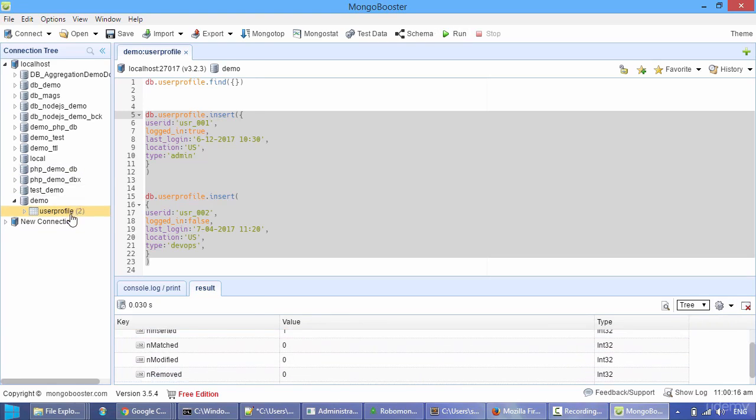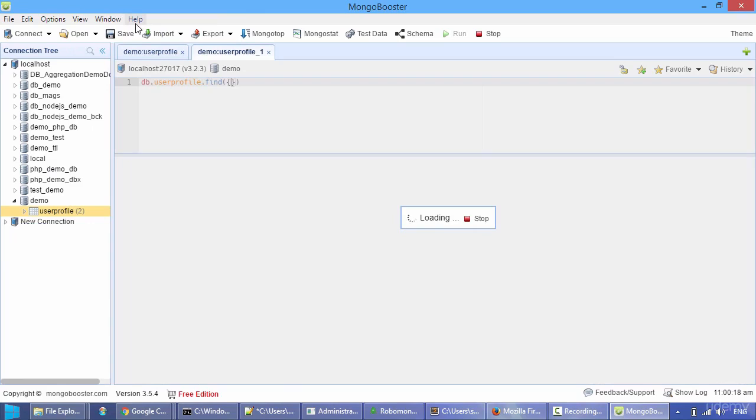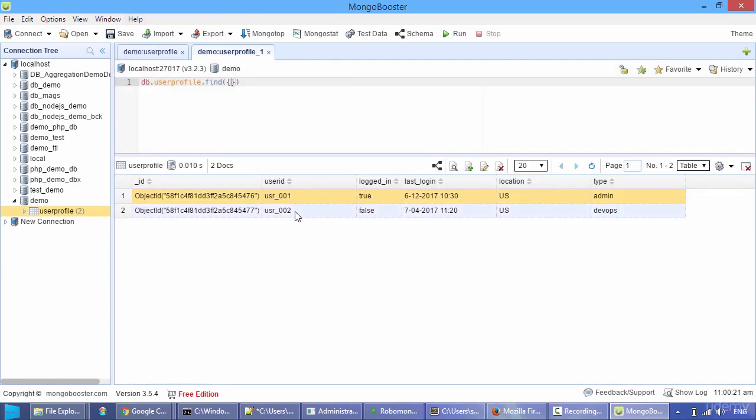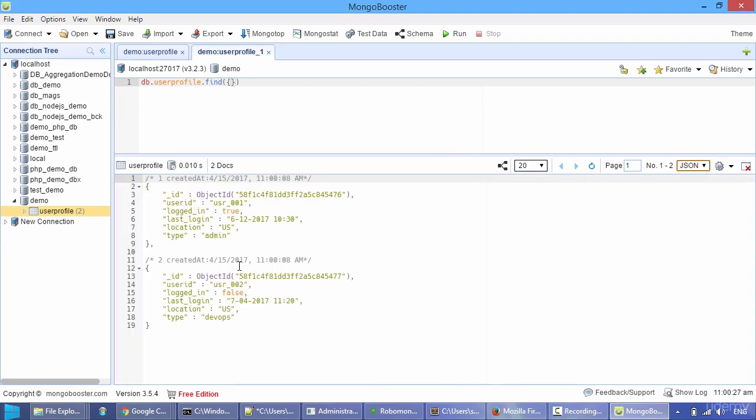So that's the coolest feature of Mongo Booster. Now I'm going to run this one. On running, we must see two documents created. Yes, two got created.